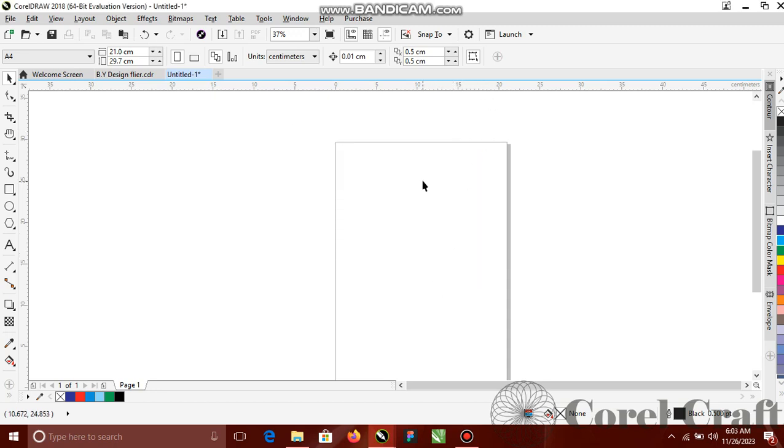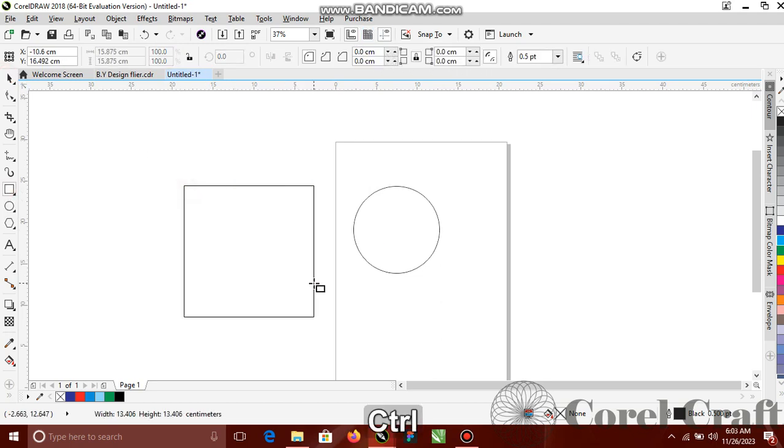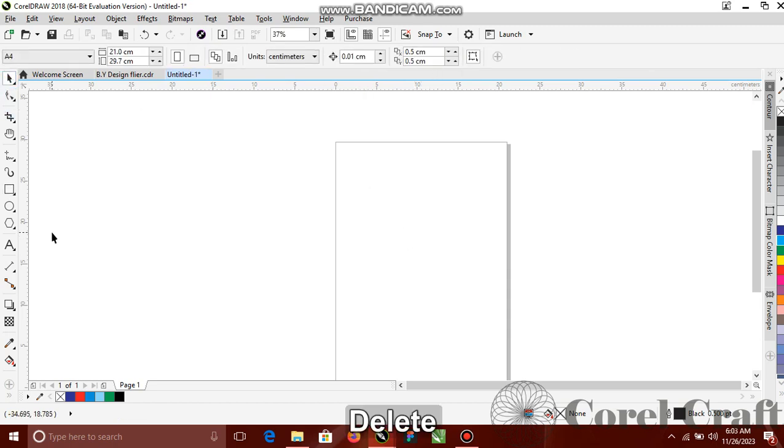So as I was explaining earlier, the property bar changes to whatever tool you are using. For example, when I go to the ellipse tool, the property bar changes to that of a circle, and when I am using a rectangle tool, the property bar changes to that of a rectangle. So no long story on that. So back to what I was explaining.